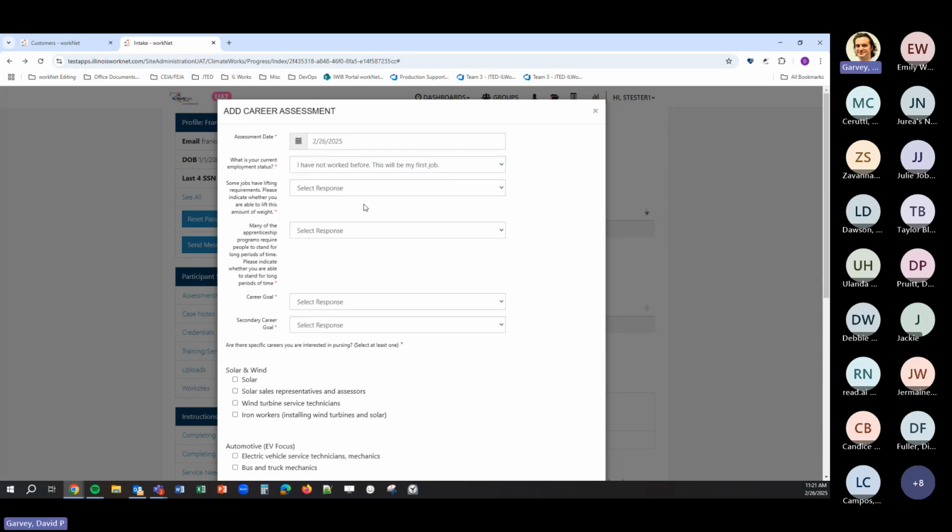Below this, we have a few other questions. Some jobs have lifting requirements. Please indicate whether you're able to lift this amount of weight. So we'll make the appropriate selection here. And then similarly, many of the apprenticeship programs require people to stand for long periods of time. Please indicate whether you're able to stand for long periods of time.